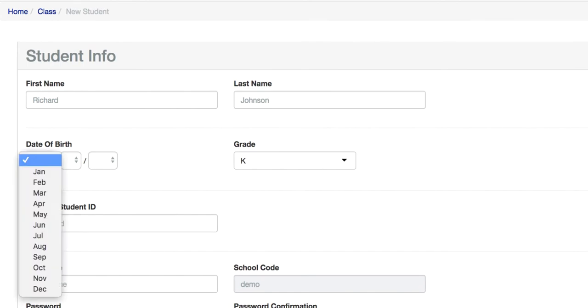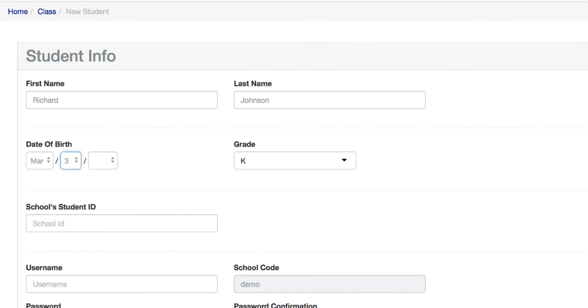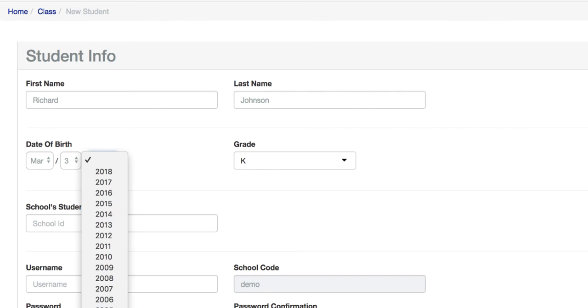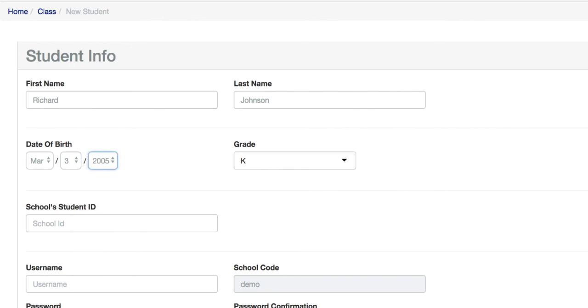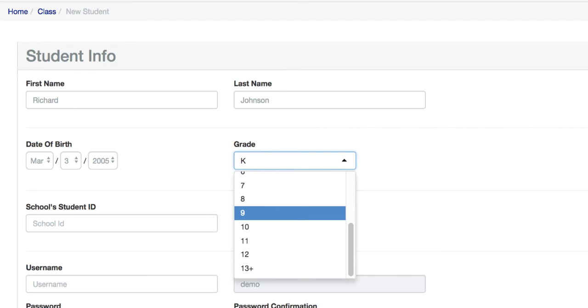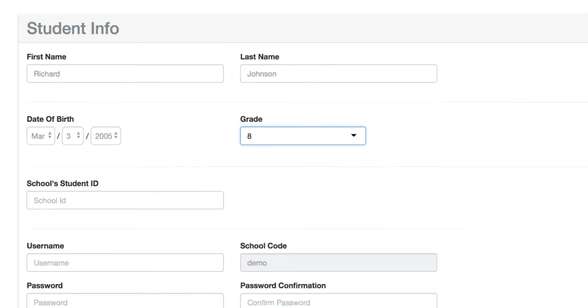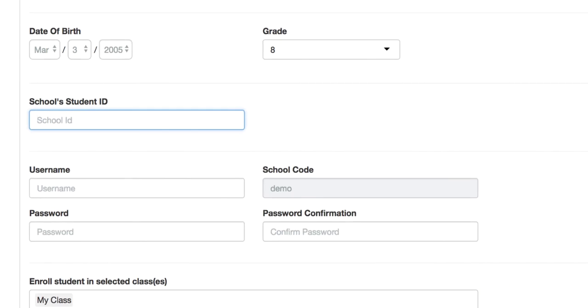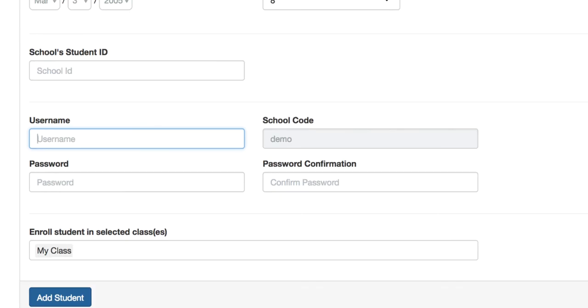I enter in the first name, last name. I enter in a date of birth. I select a grade. If you have a student ID number, you would enter this in. This would be for school customers. If not, you can leave it blank, and then you would also enter in a username for this user. If you do not enter in a username, the student cannot log in directly on their own.